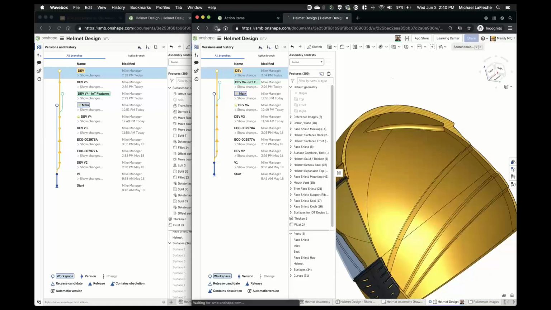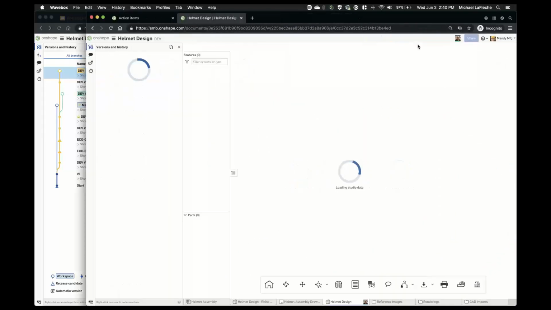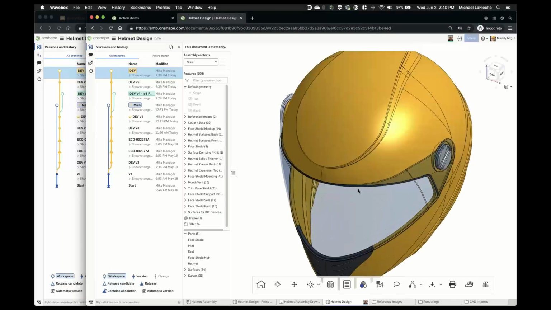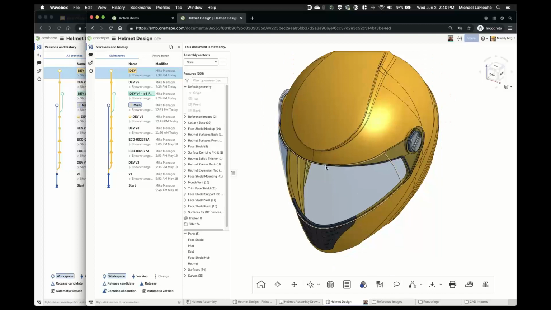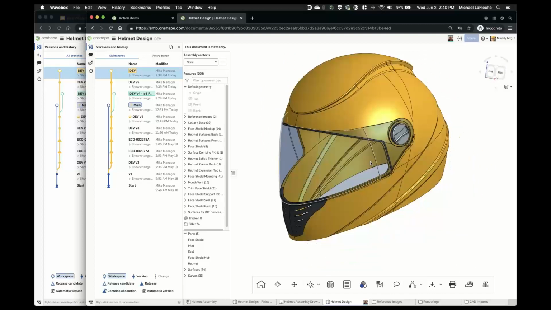So if I were to refresh Mandy's browser, what you'll end up seeing happen is her CAD system becomes a viewer again, just like that. There's like a 15-second timeout. It would have done it automatically. I just wasn't patient enough.